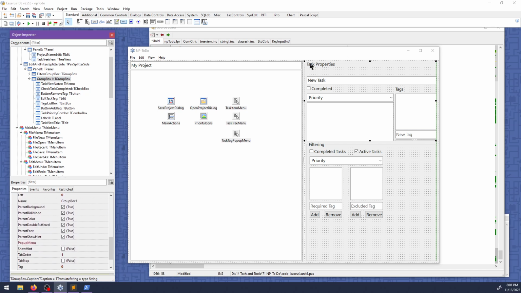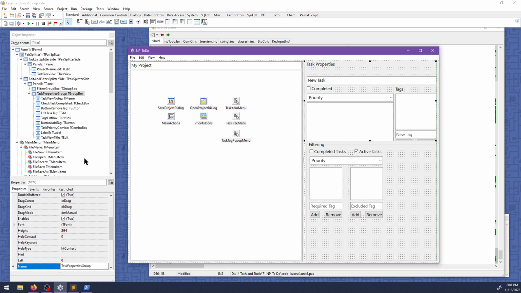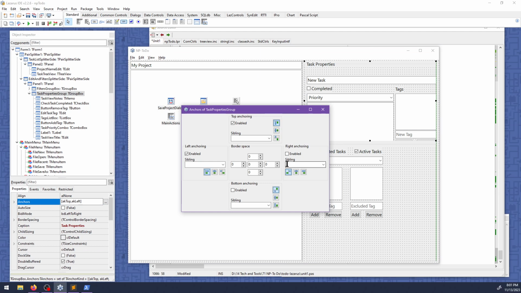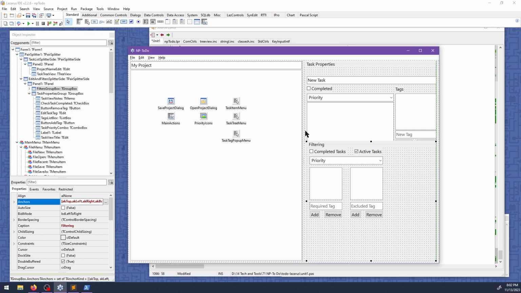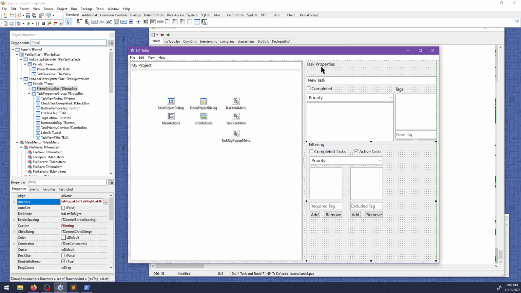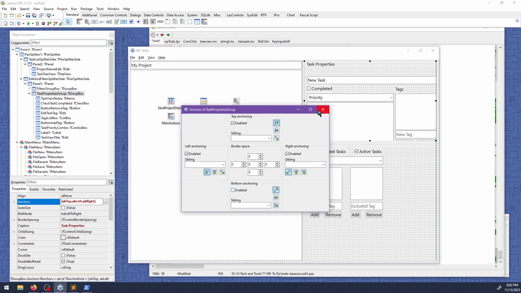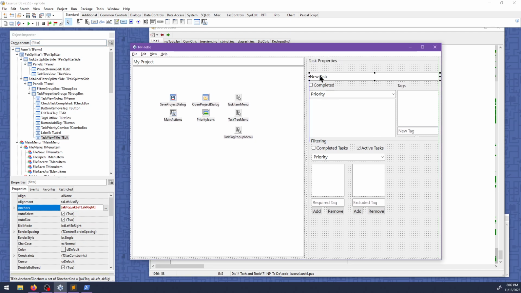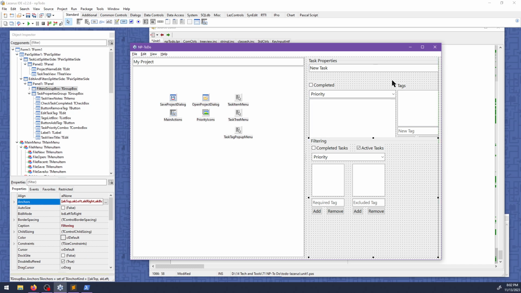I guess, do I need... I'll keep that little thing there. Okay, the name of this thing will be just a task properties group. Oh, so this thing will be left and right. And I guess maybe left, right, and down? What's the priority for this thing? Okay, so this does left, right, and top. So I think this should not do bottom then. And I think all these should be pretty good. Okay, so these are aligned with each other.